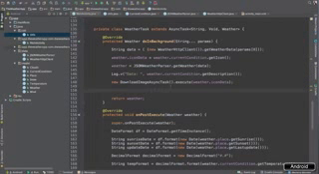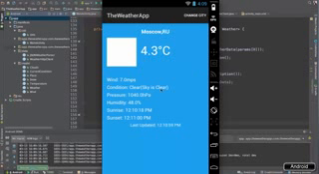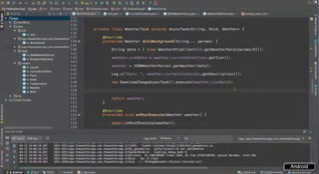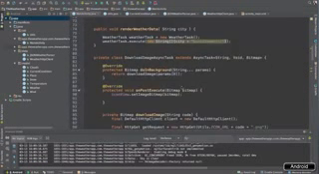So let's go ahead and give it a try and see. So save this and run. All right, it's running, but we don't see our icon. Let's go make sure that we are actually setting the icon bitmap.